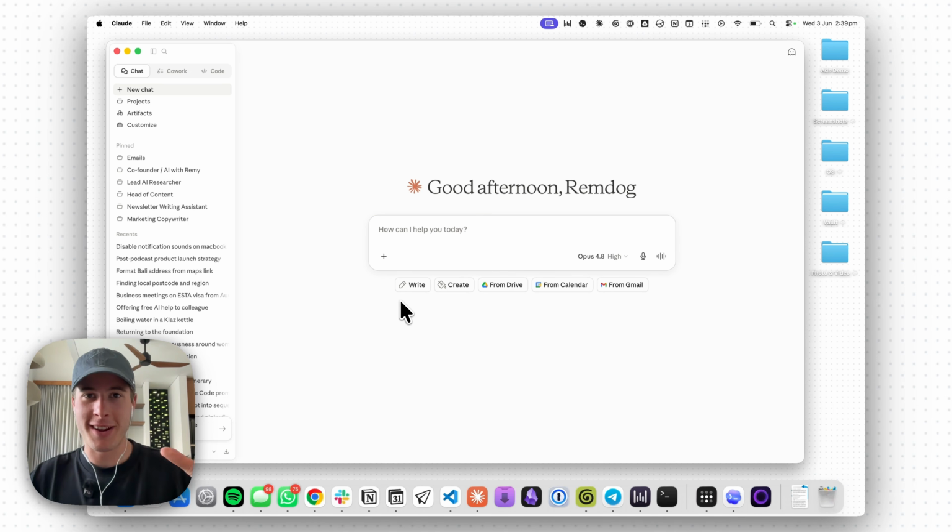I'm going to be running you through my Claude Code setup in Visual Studio Code. I'm going to put you on some absolute game.